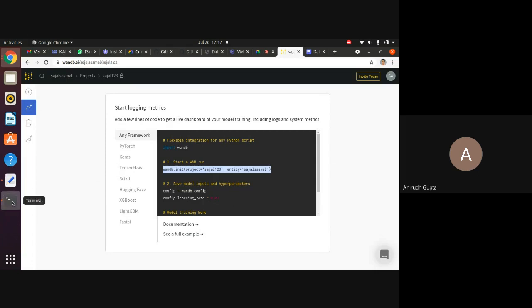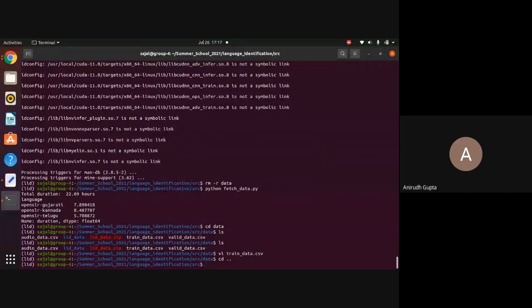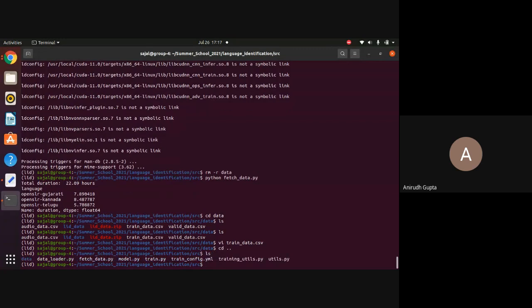Go to the terminal. Now open, yeah. Come back a folder. I think you are in the data folder. So come back. cd space. Do ls here. Then you can go on vi train.py.